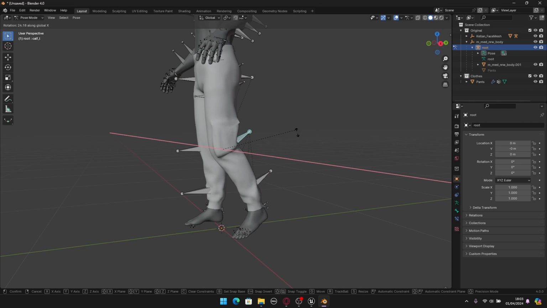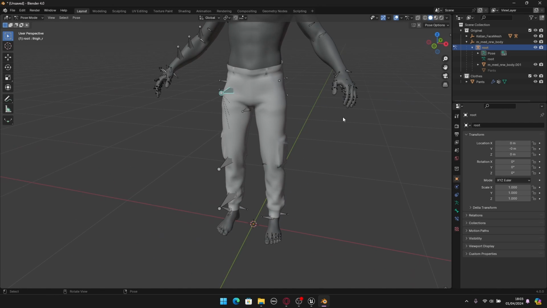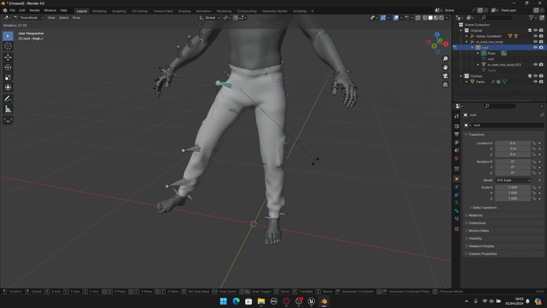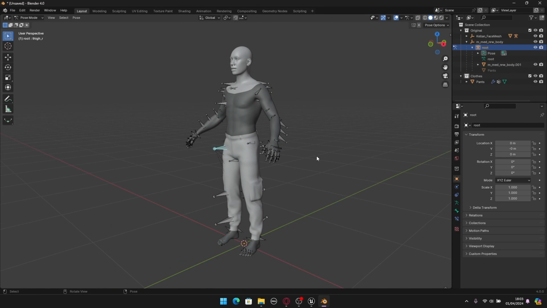As you can see, we are moving the bones, we are moving the leg, and the pants are following as well. So this will happen basically in any bone, as you can see, with the correct weight. So this is basically it. Now we just need to export these pants back to Unreal.